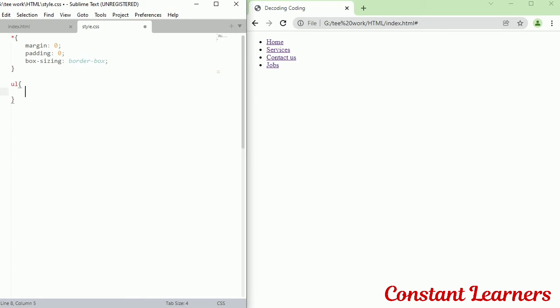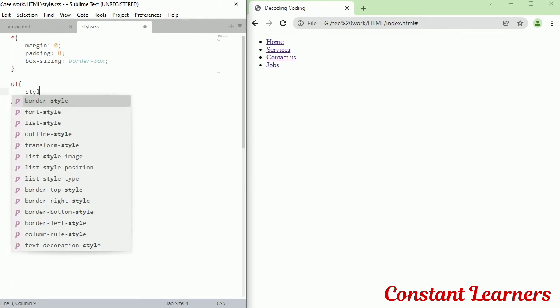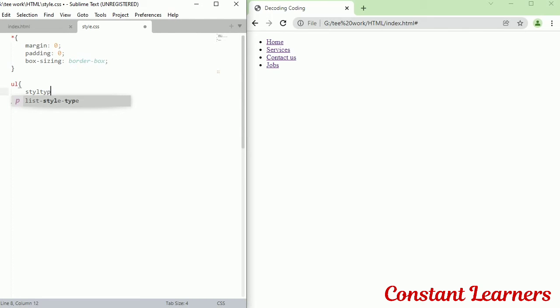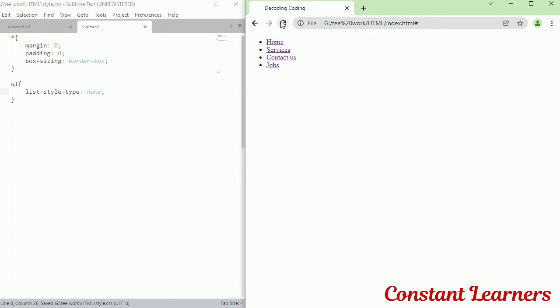Okay, so we're going to use the list-style-type property, and we're going to use none because we do not want these bullets here. Okay, let's save this, and okay, we have our list here.